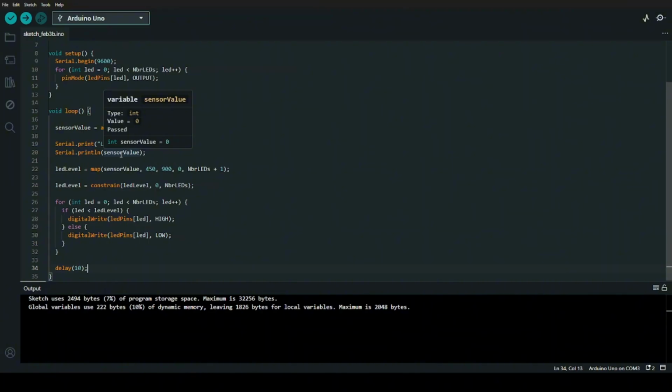We have the Serial.print of the sensor value, which displays the light value in the serial monitor for troubleshooting. Then we have the logic here for the sensitivity. We have LED level equals map, with the sensor value, 450, 900, 0, and NBR_LED plus 1. This is the brain of the code, the logic process.